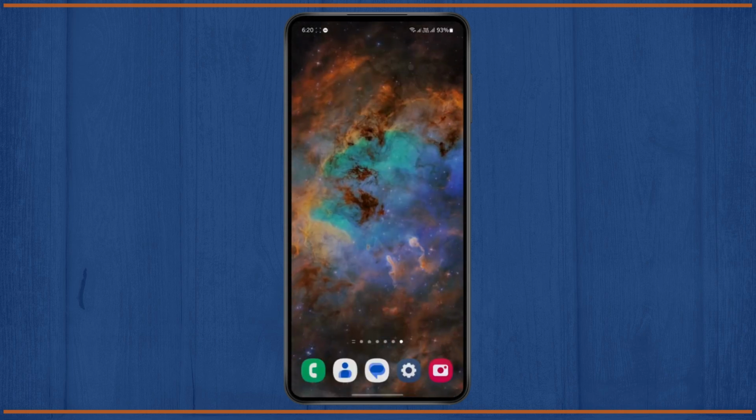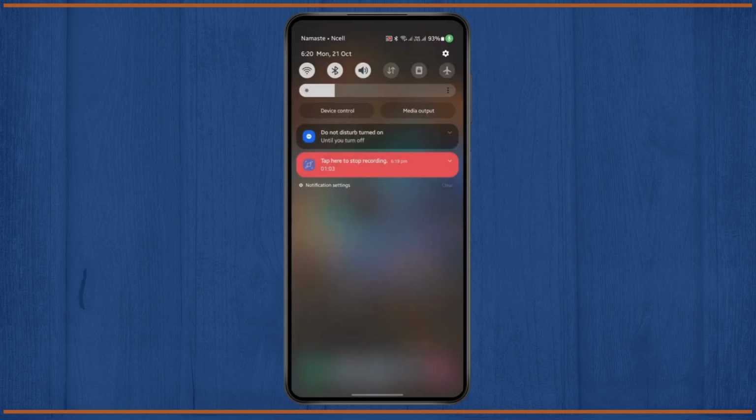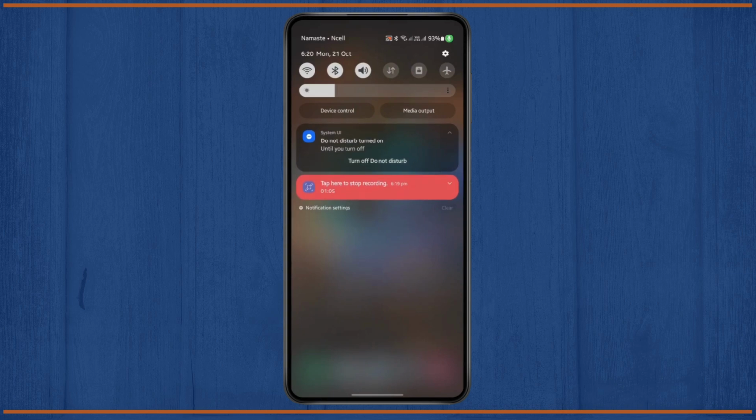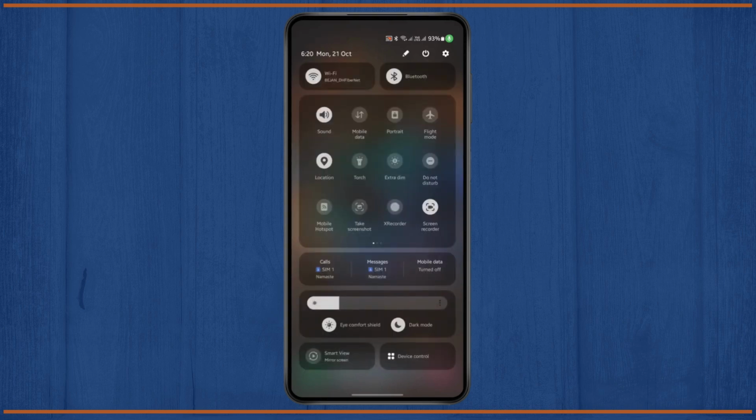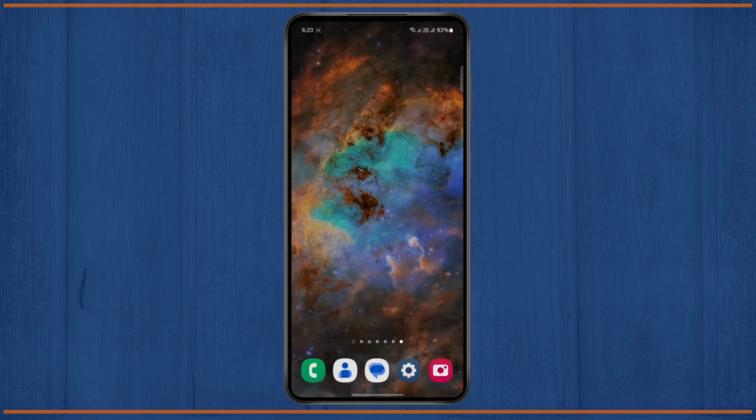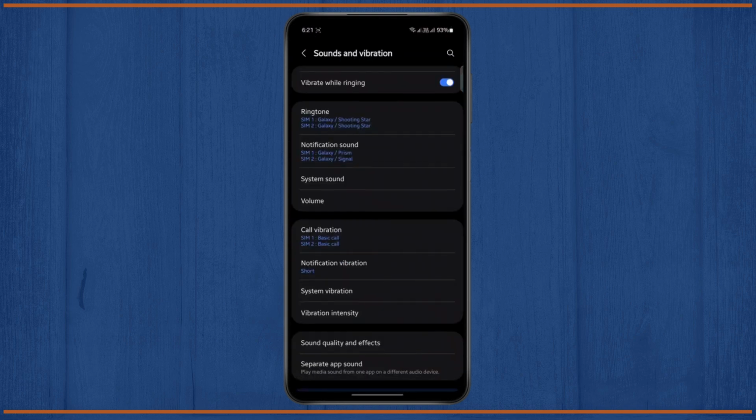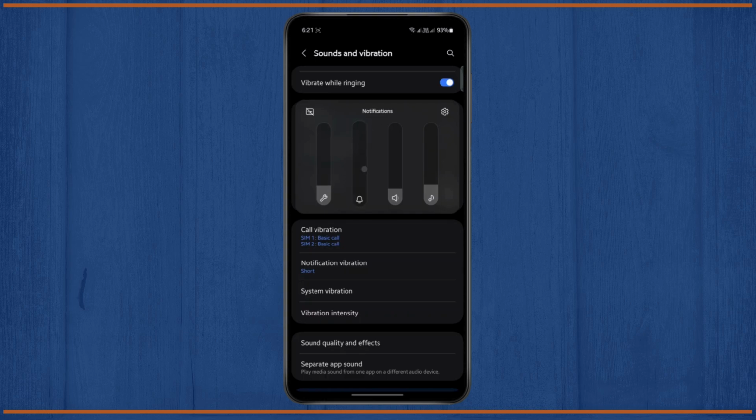So if I drag my notification panel, as you can see, I have my do not disturb turned on. Now in order to turn it off, you can swipe down and tap on the do not disturb icon, then it will be disabled. Now once you do this, you can access all of your volume bars right here, your system volume bar, your notification bar, your ringtone, and your media bar as well.